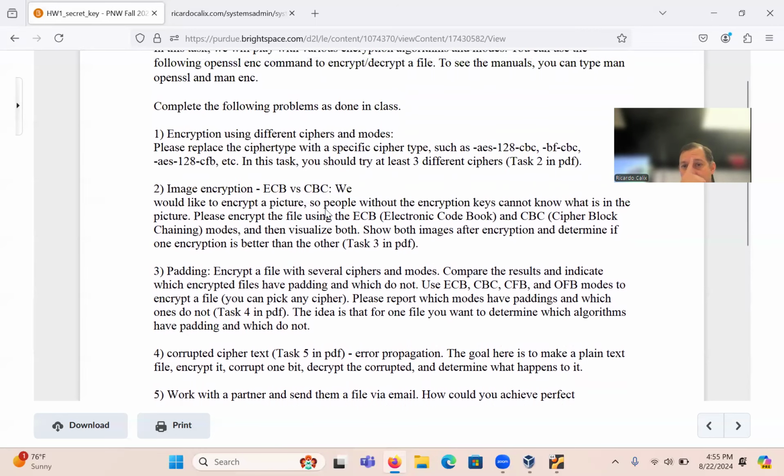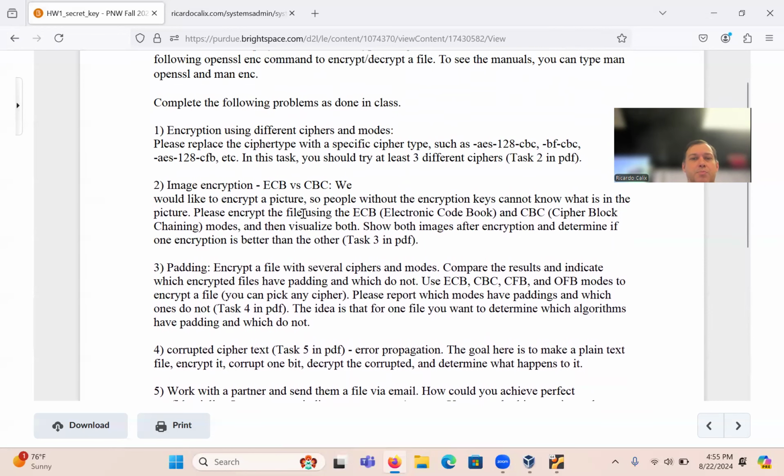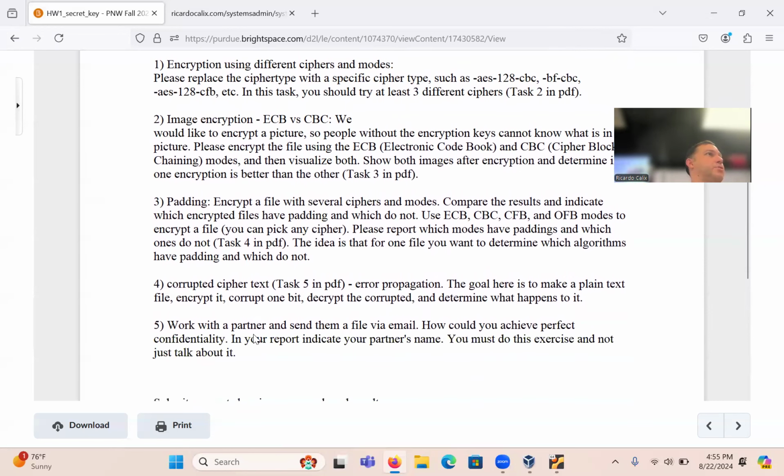In this task, you should try at least 3 different ciphers and encrypt with them. I think you understand problem 5. So just find a partner, write a file, encrypt it, and send it via email. Just be aware, you have to put the key there probably, and that means you don't achieve perfect secrecy. Yes. So I just have 2 email clients next to each other, 2 separate ones. One client to another, and that's my partner.